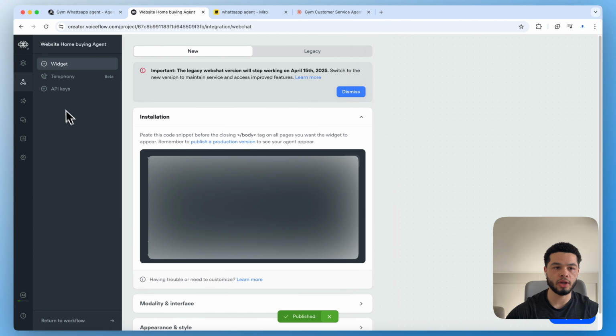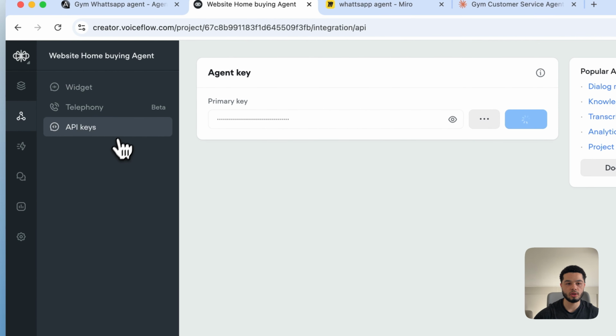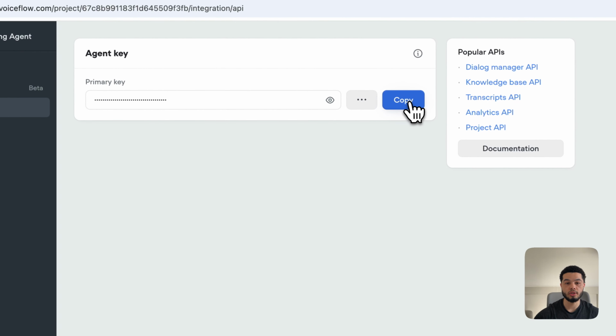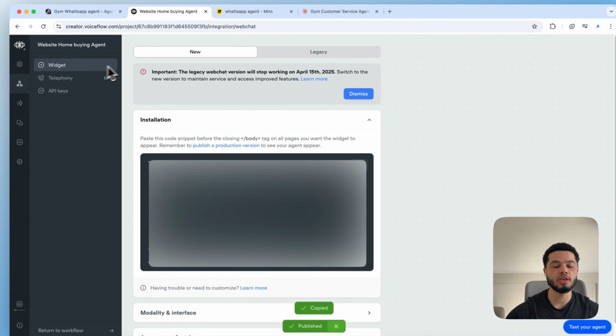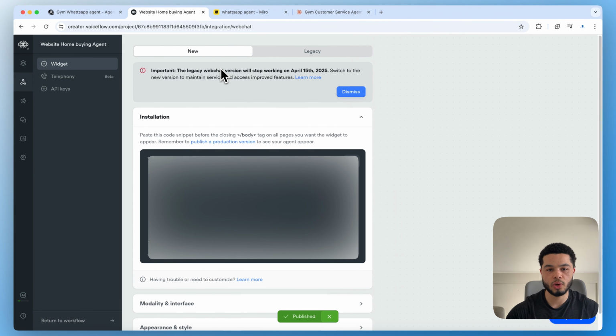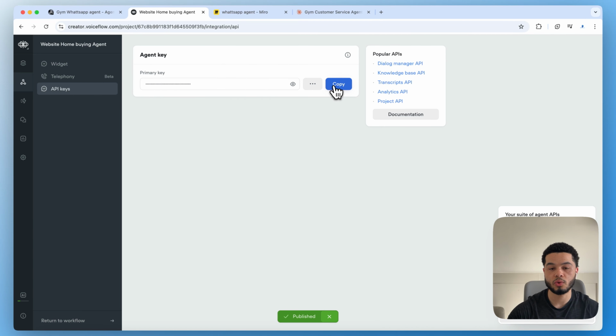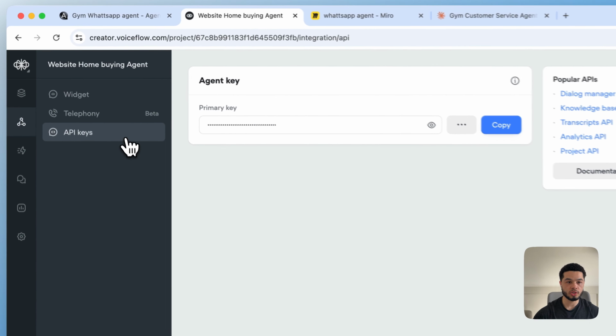We're going to come over here, and what we need to grab is the API keys. We need to go down to where it says API keys, and we need to copy this. The reason why we have to use a separate software to put this agent onto WhatsApp is because VoiceFlow doesn't natively have an option for you to put the agent onto WhatsApp. So we have to use a second software. The only thing we need for that second software is the API key of this agent that we've built on VoiceFlow. So we grab the API key, which is down here.